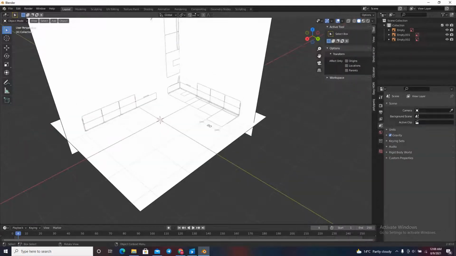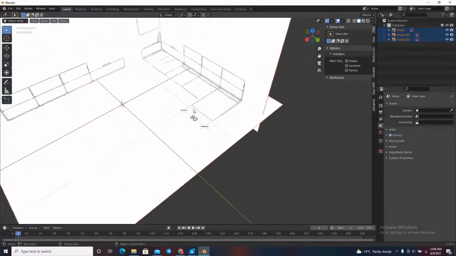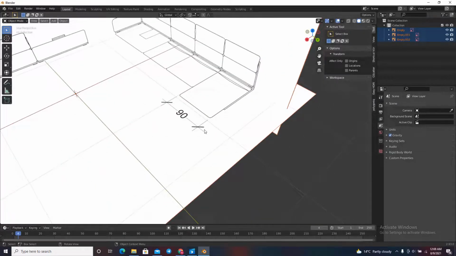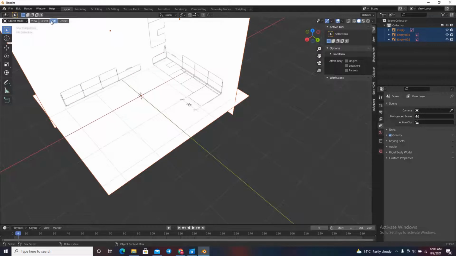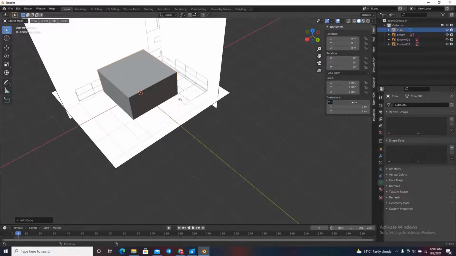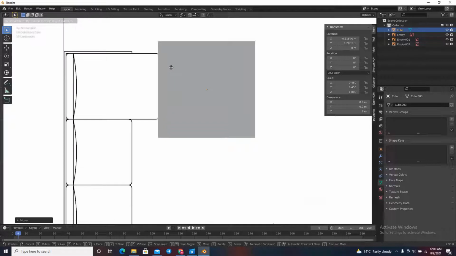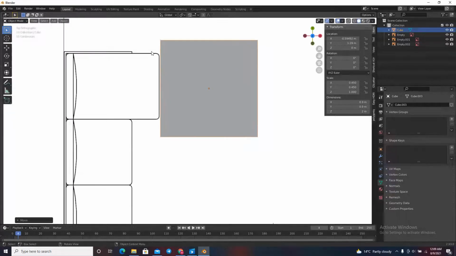After we have placed our reference files correctly, the next thing that we need to do is adjust the scale of this reference file. As you can see, this is 90. We need to make sure that this is also 90 in the Blender world. So what we need to do is just go to add mesh and then a cube. The cube will be added. So make the dimension of the cube 0.9 in x and y axis. So after that, just press G and move it right around here. As you can see, the width of this one is 90.